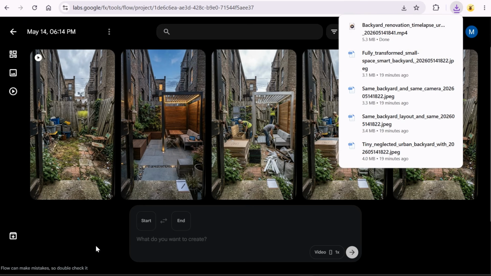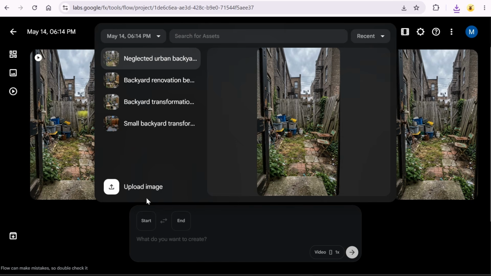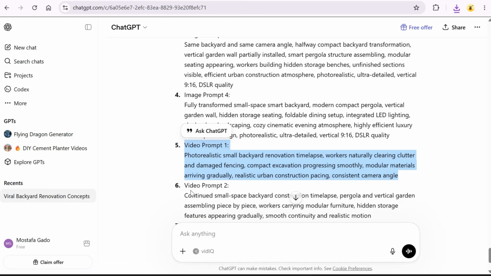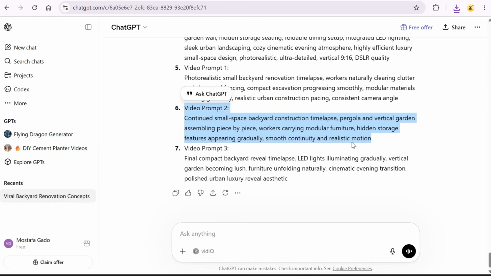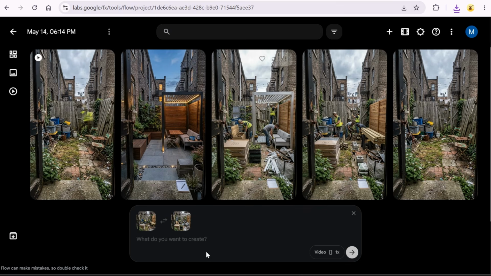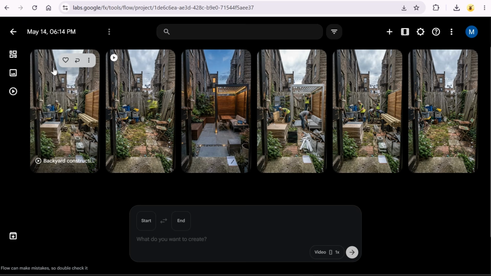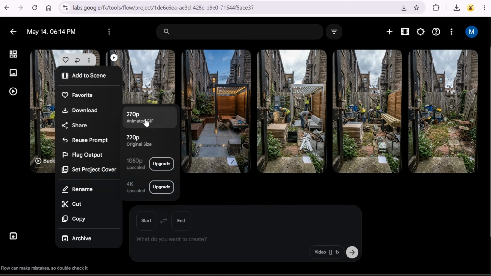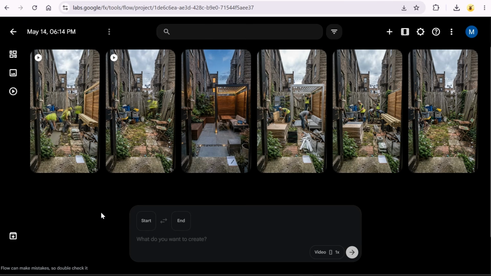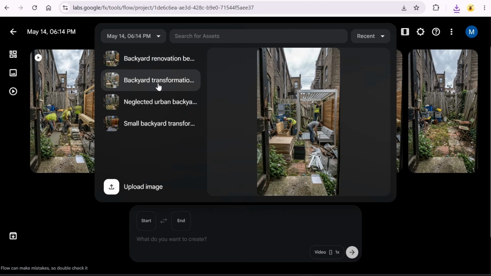Now it's time to create the second video. Click on Start, select the second image, then click on End and choose the third image. Next, go back to ChatGPT and copy the second video prompt. Then head back to Flow, paste the prompt, click Send, and wait for the video generation to finish. Perfect! The second video has now been generated successfully as well. Just like before, click on these three dots, press Download, choose 720p, and wait for the second video to finish downloading completely.